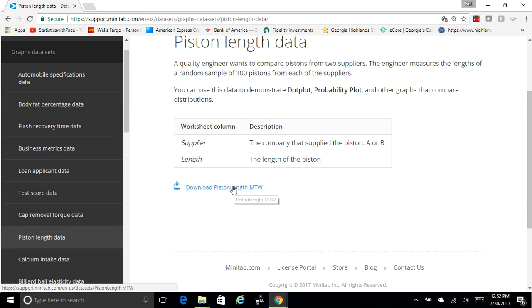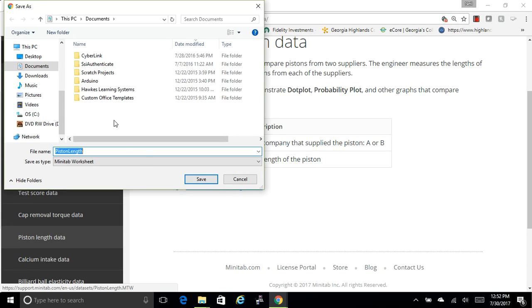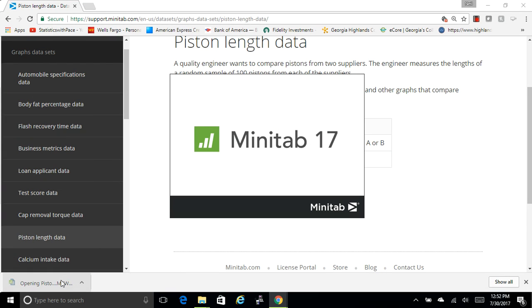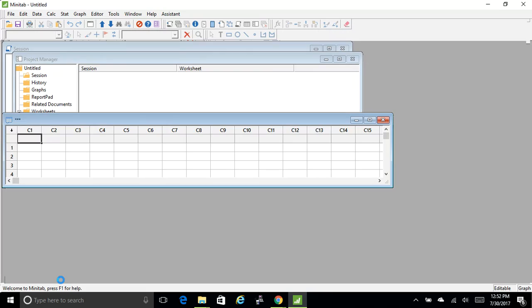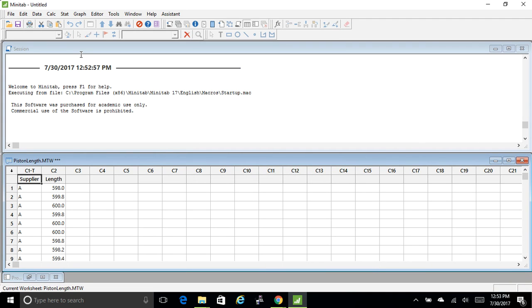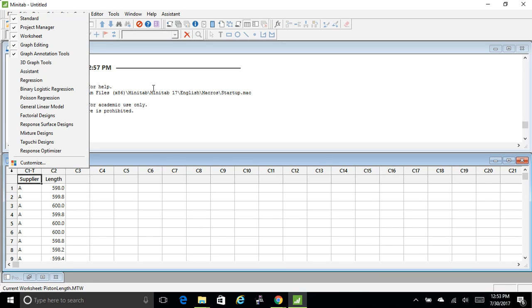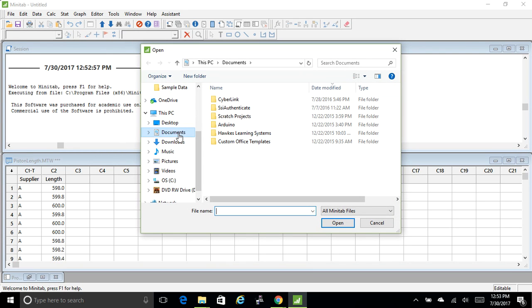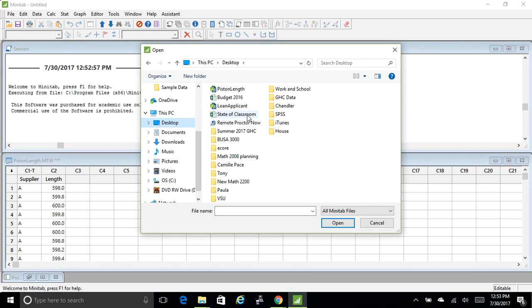So I'm going to go here and click download piston length. I'm going to download it to my desktop. And then if I click on it, if it's in the same place I have Minitab, it'll open up automatically for me. And it says a copy of the content of this file will be added, and I hit OK. If for some reason it doesn't do that, open Minitab and go to File, Open, and then if I go to my desktop, I can see it and it'll open it for me.